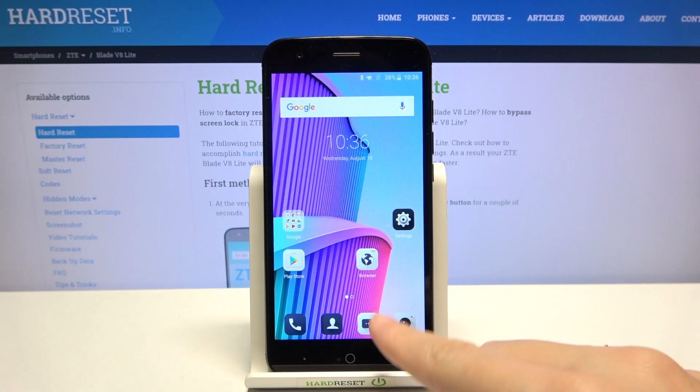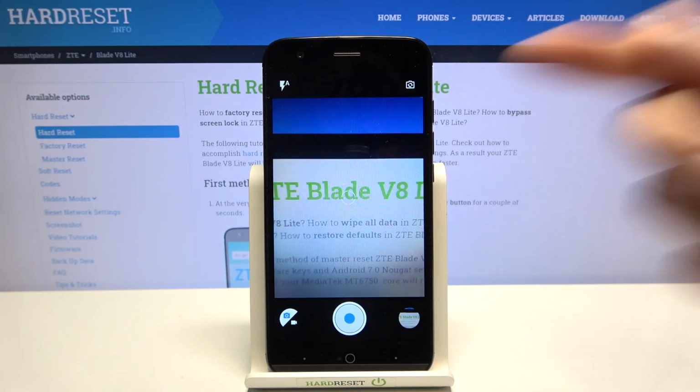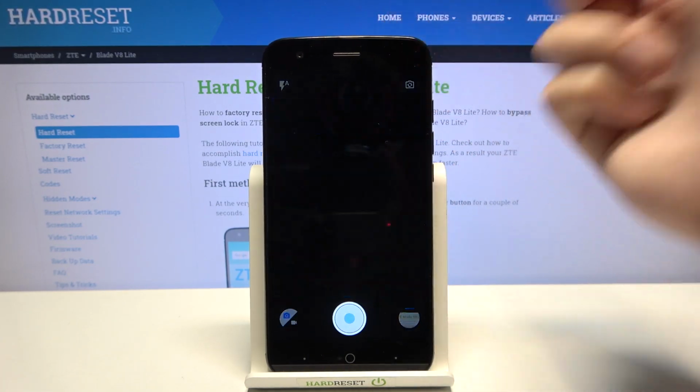So let's start by tapping on the camera button to open it, and for now we are on standard photo mode with back camera. To get access to mirror effect we have to change back camera to the front one. Let's do it by tapping on this button in the right corner.